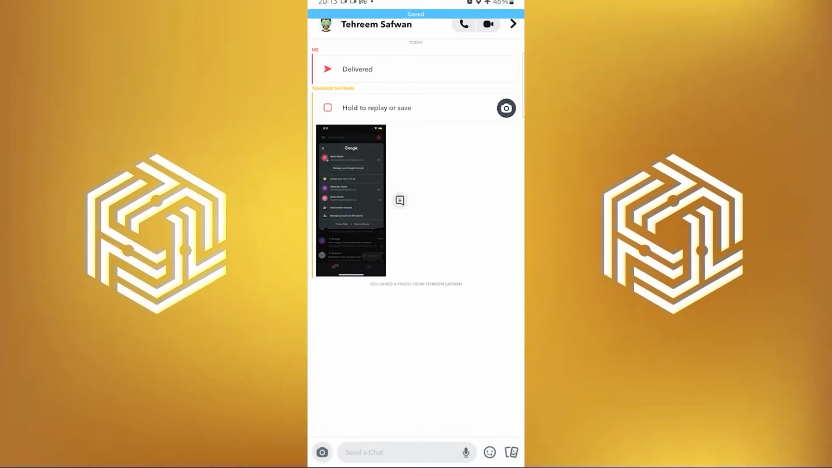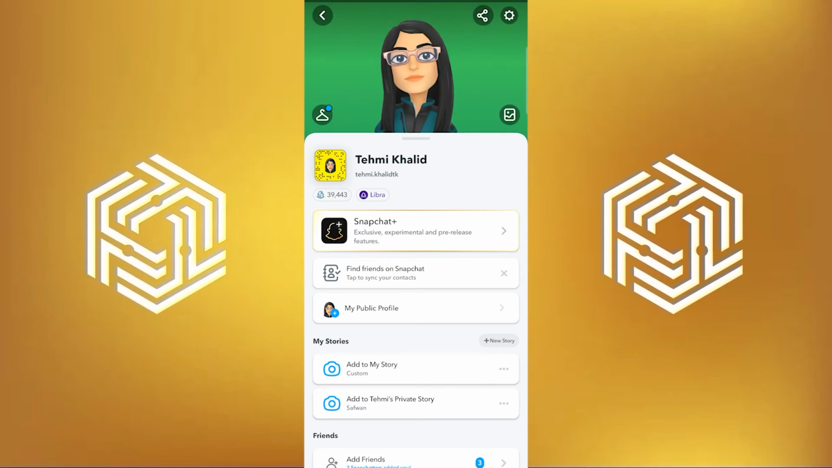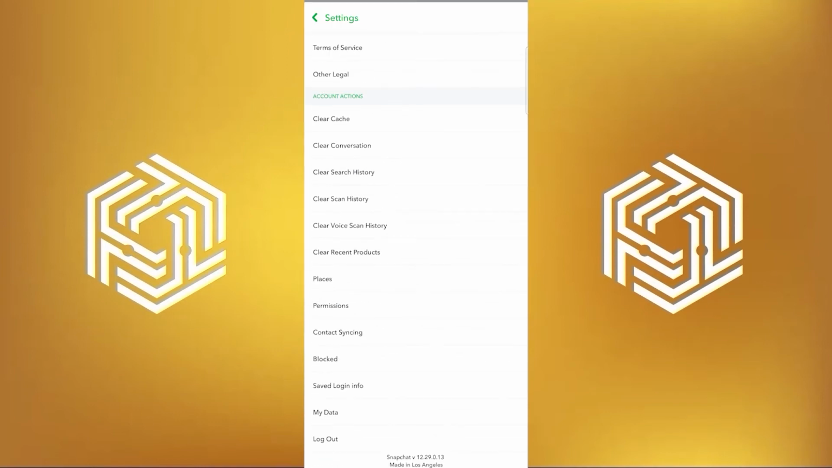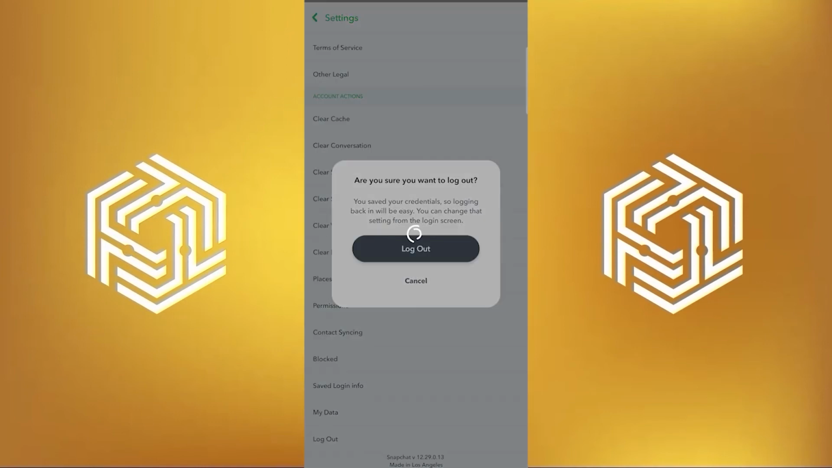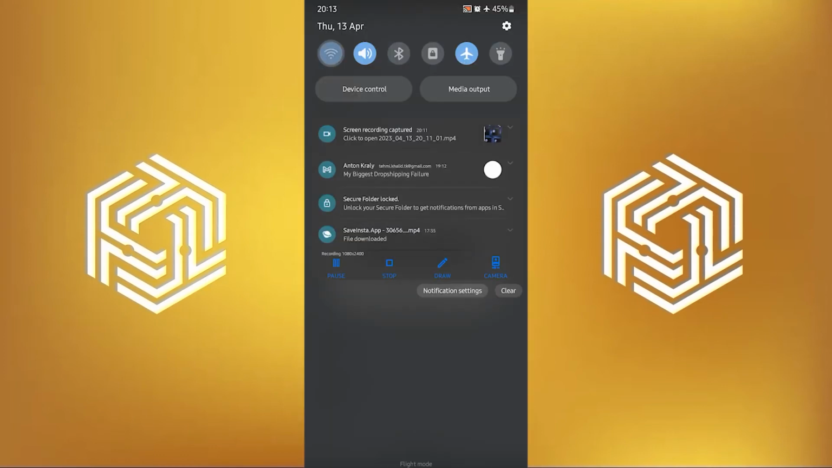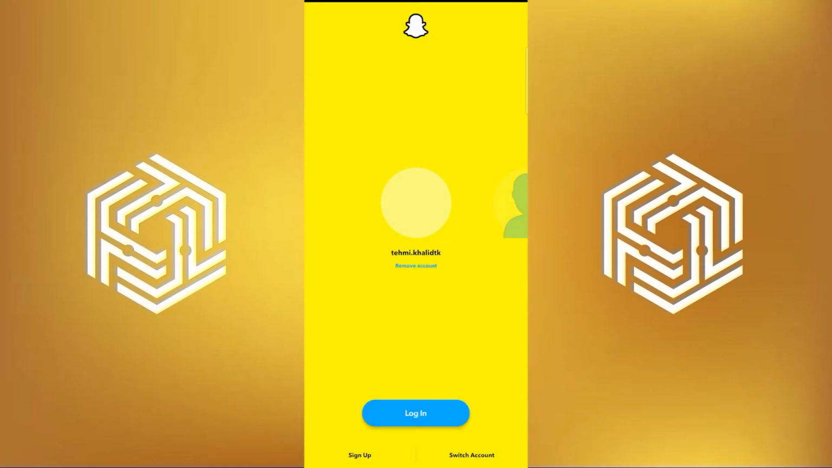Now open Snapchat again and go onto your profile and press Settings. From here, press Logout and log out from Snapchat. Once logged out, turn off the airplane mode and turn on the Wi-Fi. Open Snapchat again and see that you're logged out.